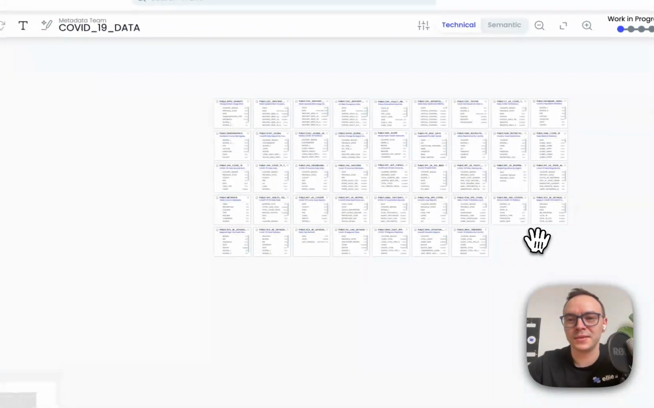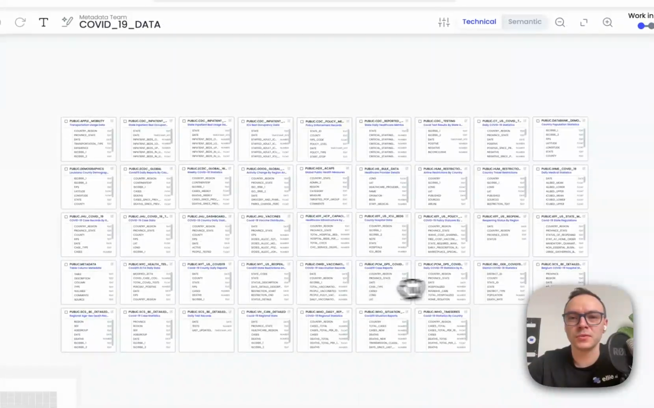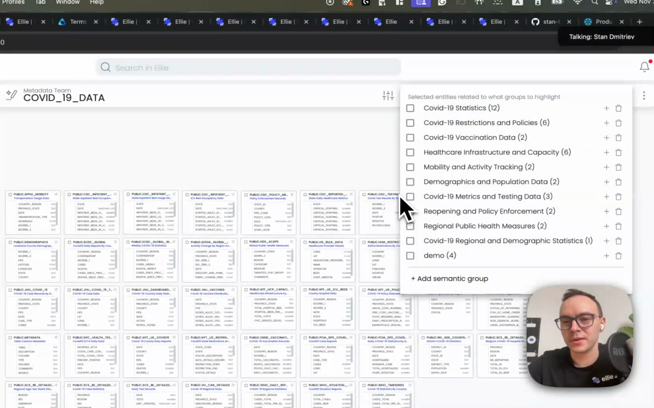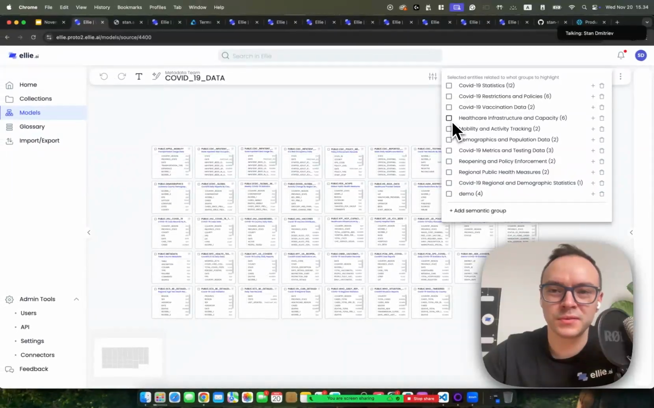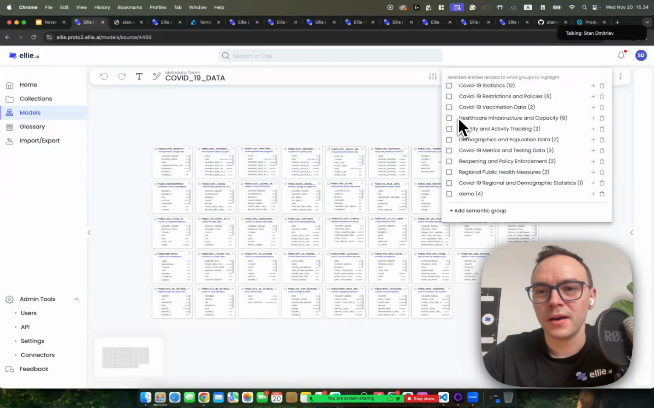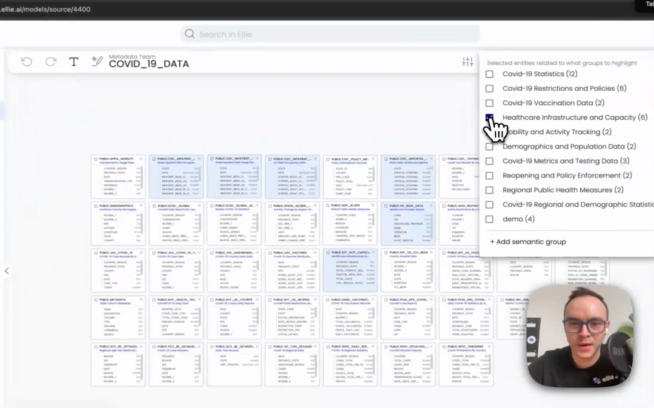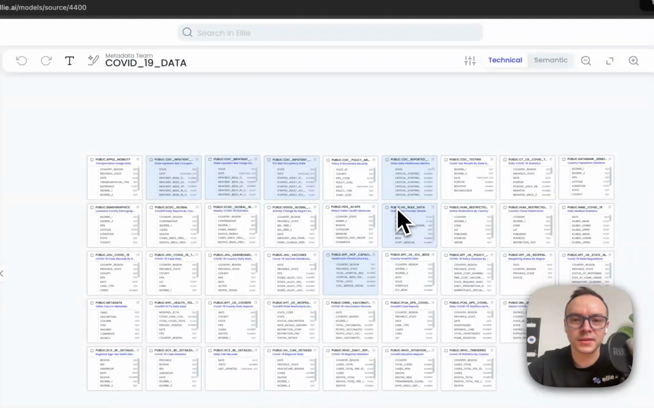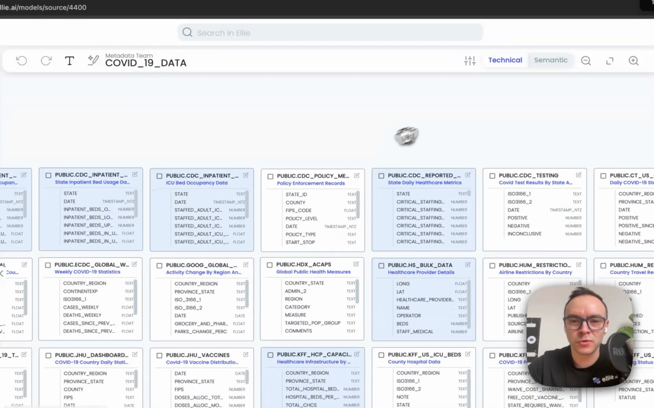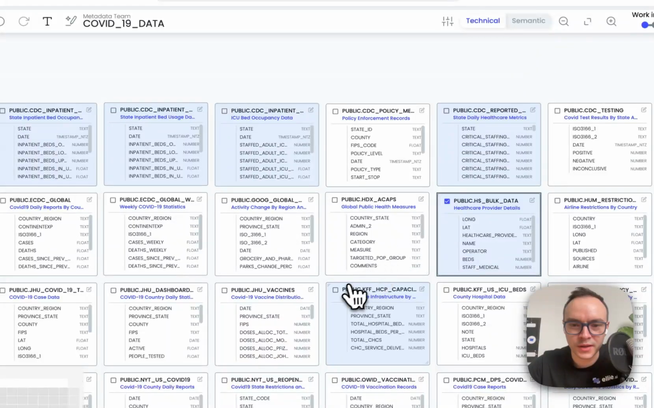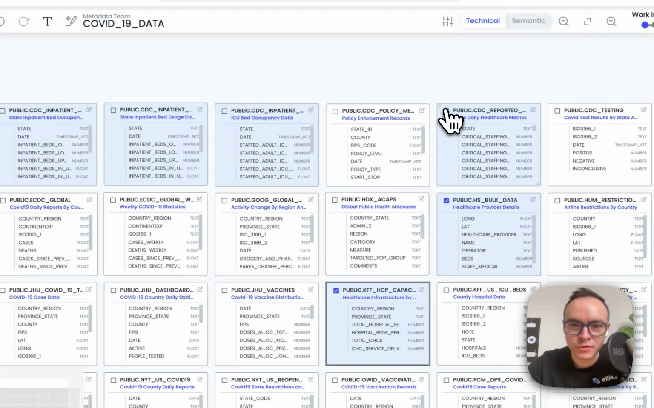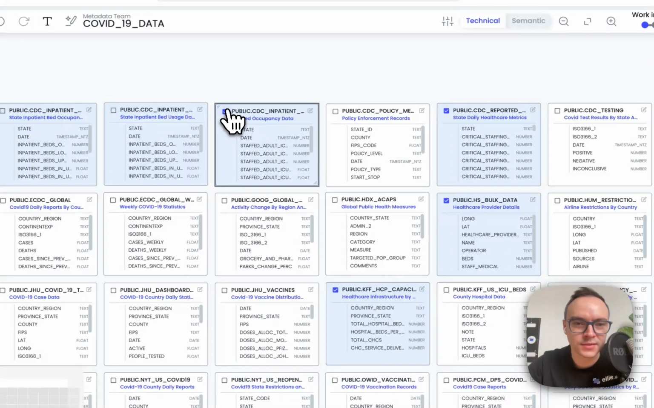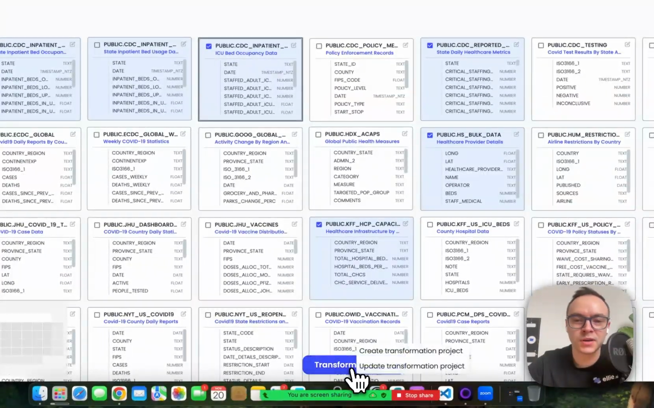But still, there's quite a lot of data, right? I don't know specifically which tables I maybe want to use. So I can click on this filtering tab, and I can select based on a group that AI has identified which tables I could use for my transformation project. So let's say we'll use healthcare infrastructure and capacity tables. All right, and we automatically highlight the tables for you. Let's say for my transformation project, I want to use bulk data, healthcare infrastructure, stage daily healthcare metrics, and ICU bed occupancy data. And now I'm going to start my transformation project.